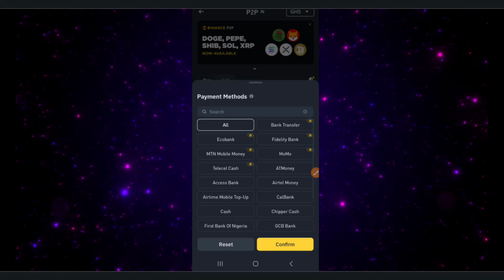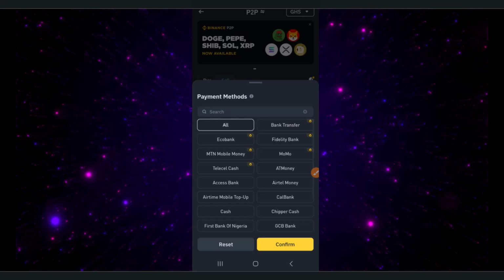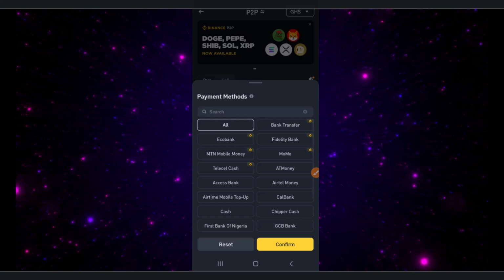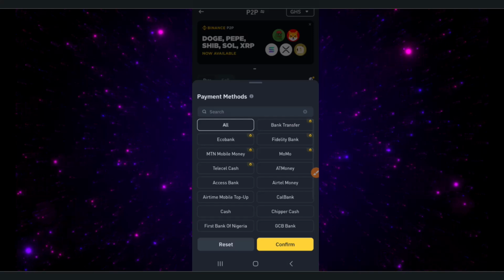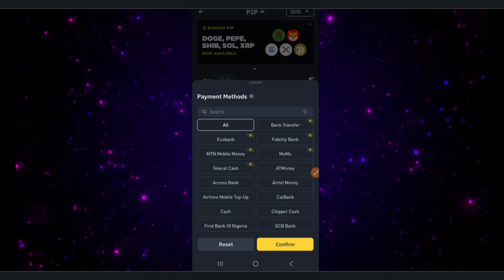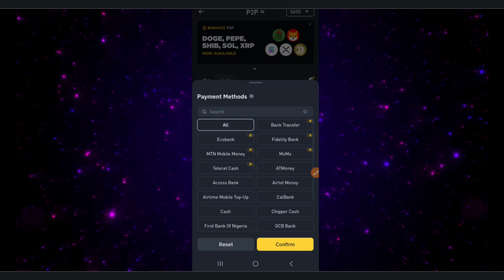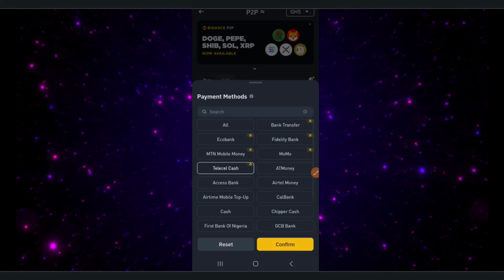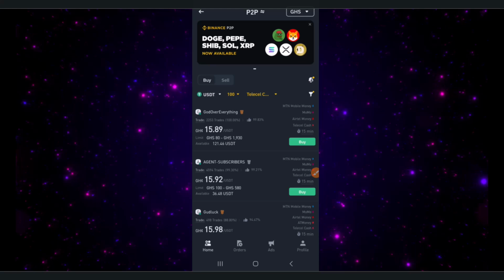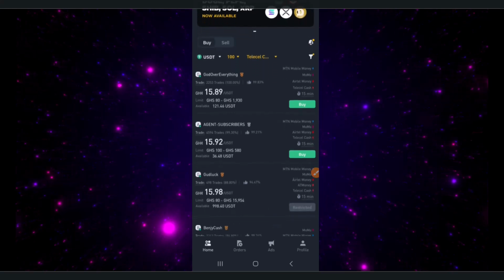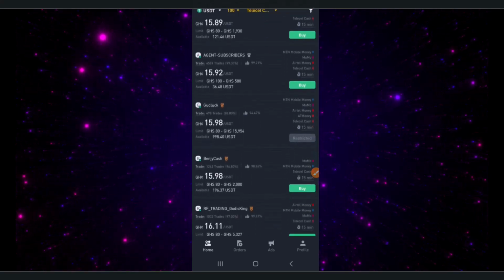And then you can see right here, the payment methods are available. Look through and choose the payment method of your choice. If it is MTN, you select MTN. If it is Telecel Cash, you select Telecel Cash. For our case, we're going to do the payment via Telecel Cash. So we select Telecel Cash, and then we confirm that, and it's going to fish out and give us Telecel merchants right here. You can see these are all the merchants that we have available.